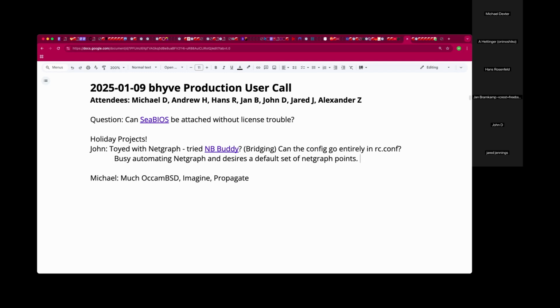I get it. I can issue a package add on this, but since NetGraph is a first class citizen within FreeBSD, it would be nice if the configuration of NetGraph was a first class citizen. That's a great point.